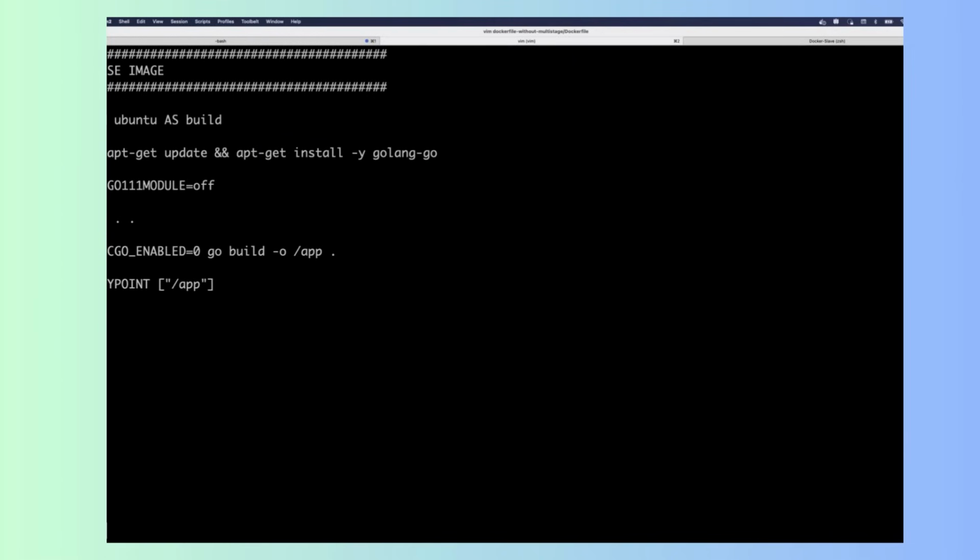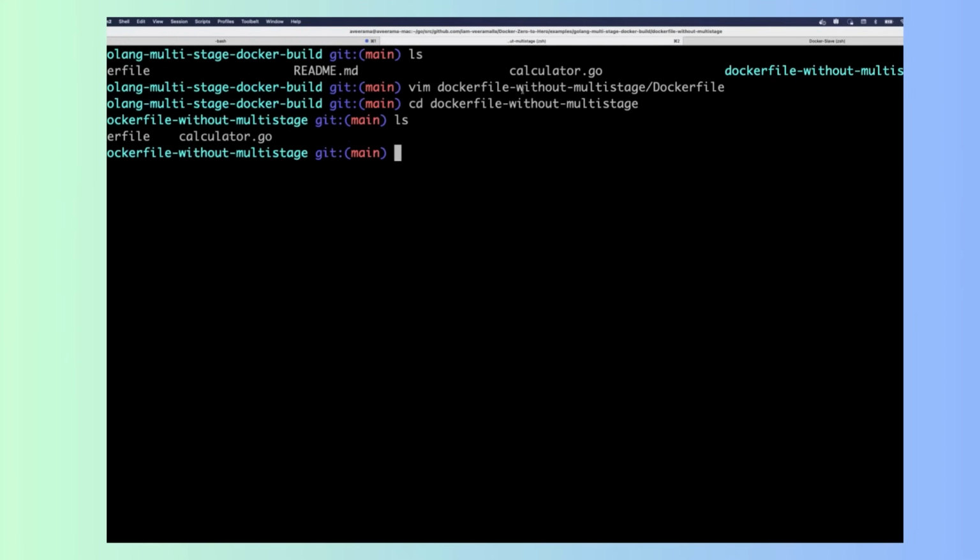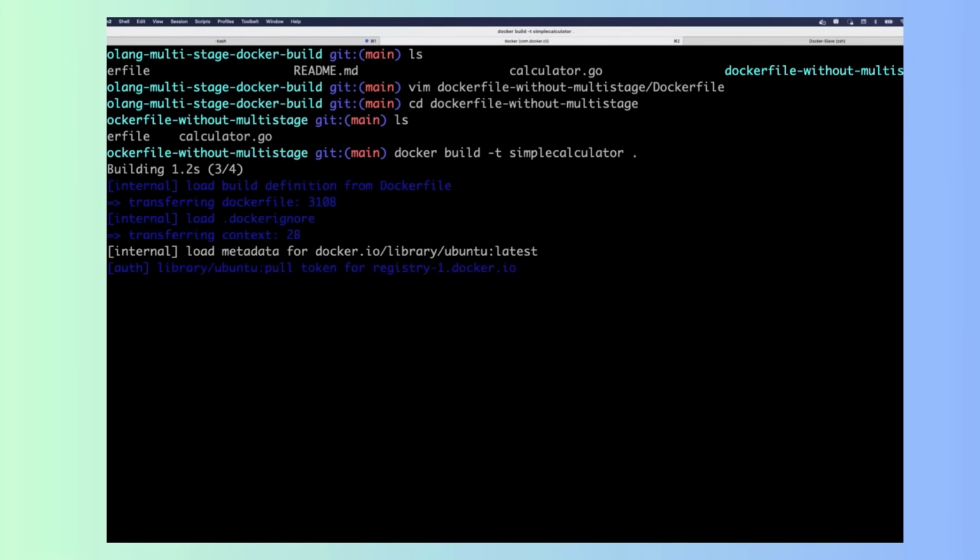So let us see what will be the image size here. Okay, let me build this one. Let me go to this folder and build the calculator application. So docker build -t, let us provide a tag and call this simple calculator, and dot. Let us see what will be the image size of it.